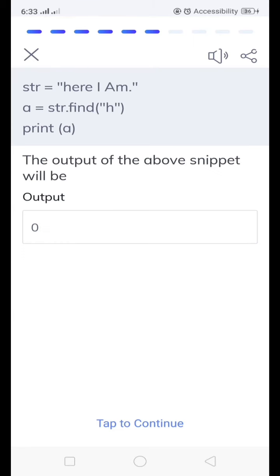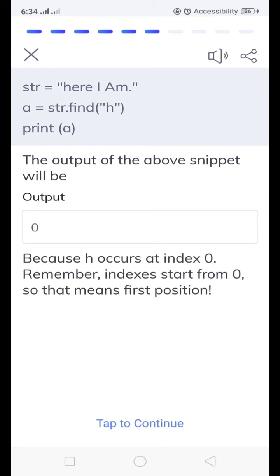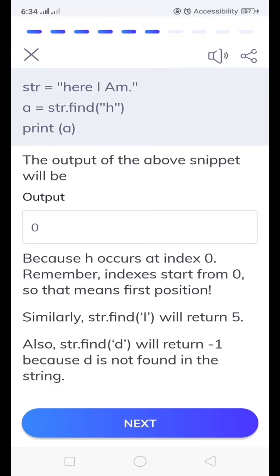The output of the above snippet will be 0 because H occurs at index 0. Remember, indexes start from 0, so this means first position. Similarly, str.find I will return 6. Also, str.find D will return -1 because D is not found in the string.